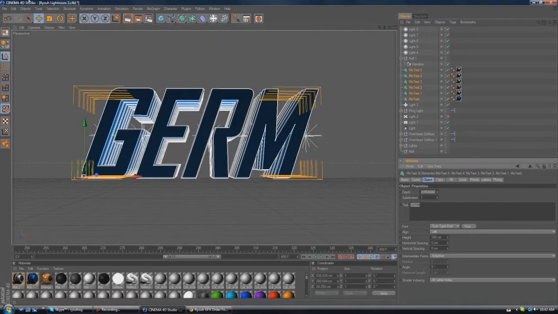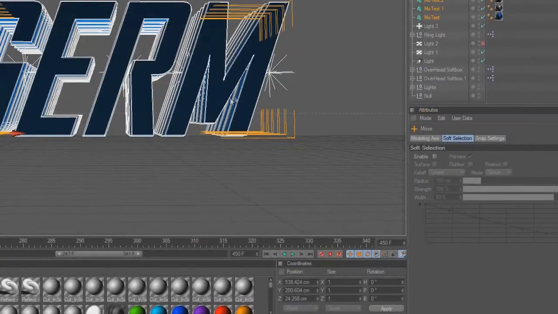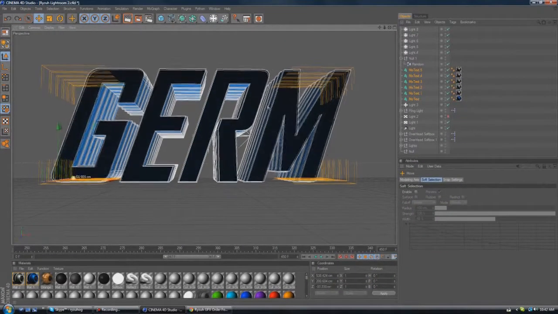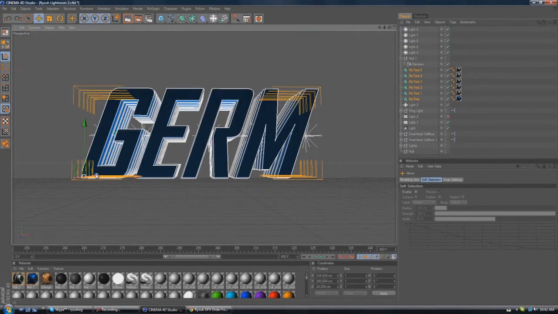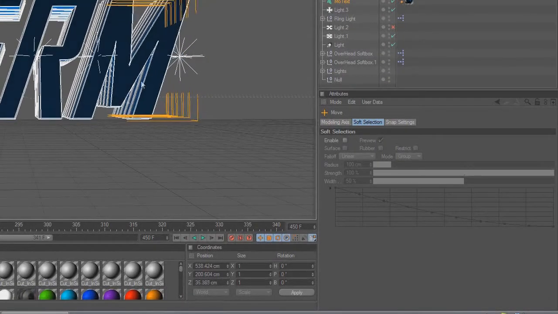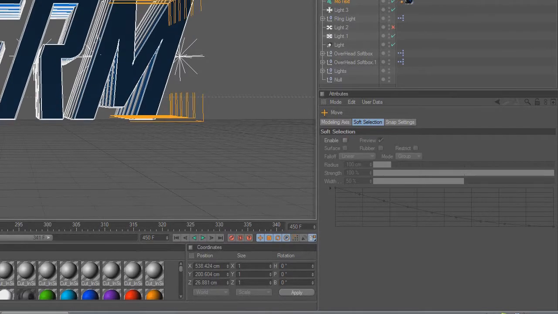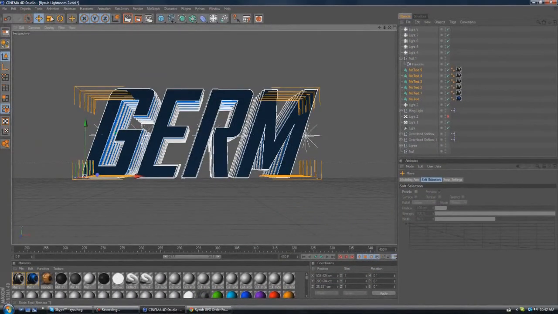Now, if you want to move it like I just did, you come up to this tool way up here, and you just move it around. The green goes up and down, the red goes side to side, and the blue goes back and forth, like towards you and away from you. There we go. I'm going to bring it back just a bit, actually.